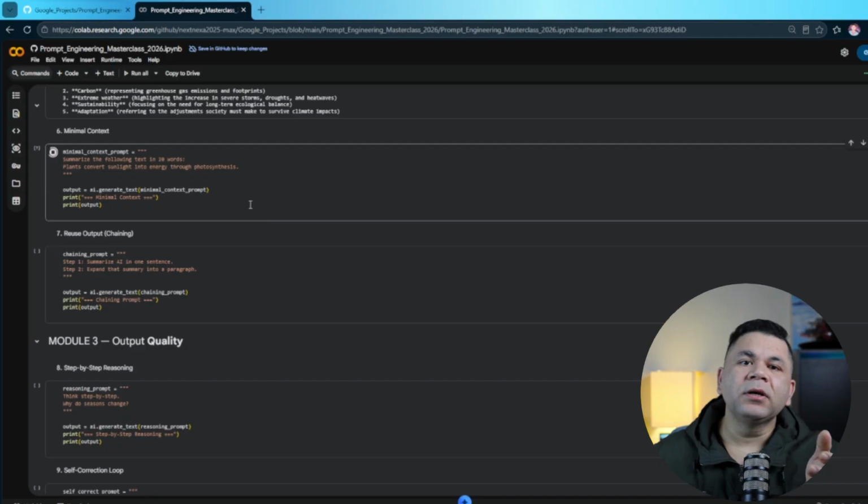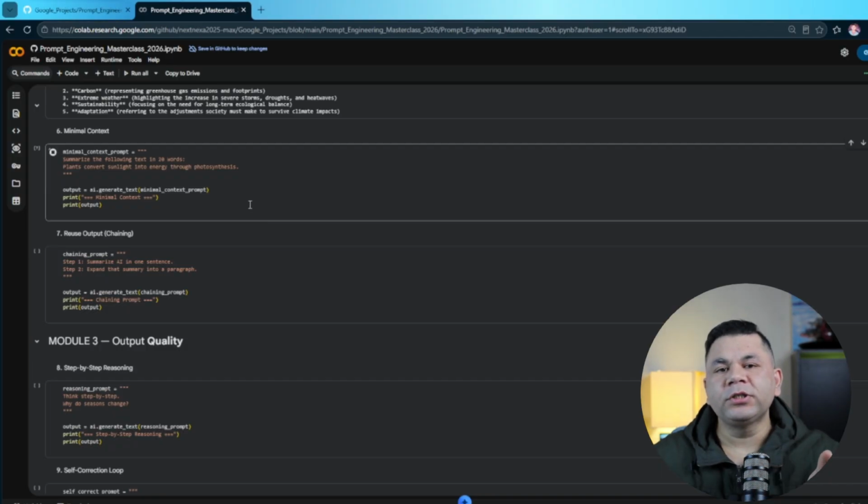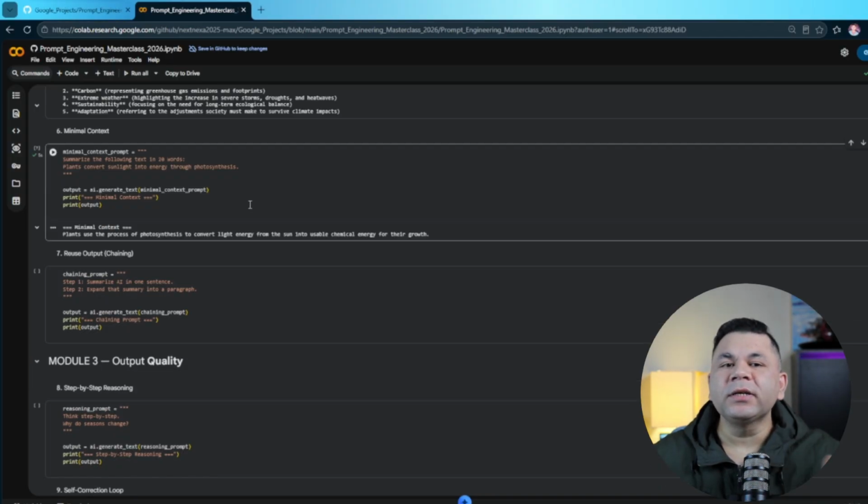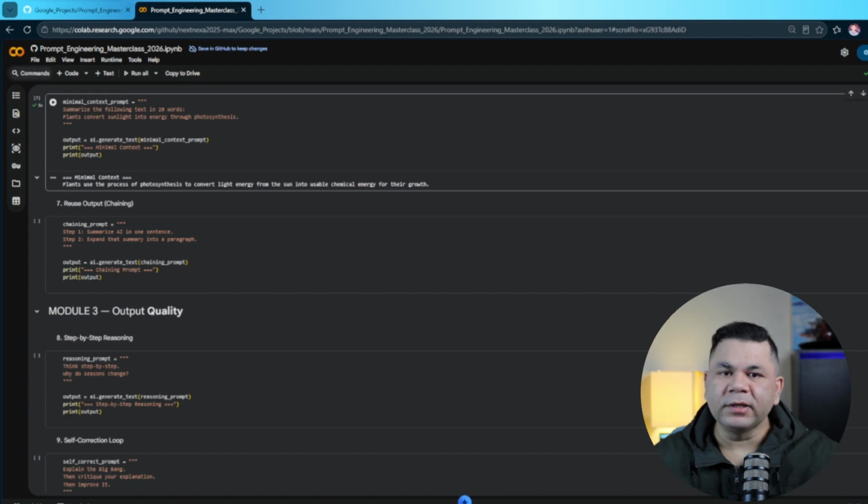Minimal context prompting. Many users paste an entire document into ChatGPT when only 3 sentences were actually necessary. More context isn't always better. Relevant context is better. Give AI only what it truly needs, nothing more, nothing less.